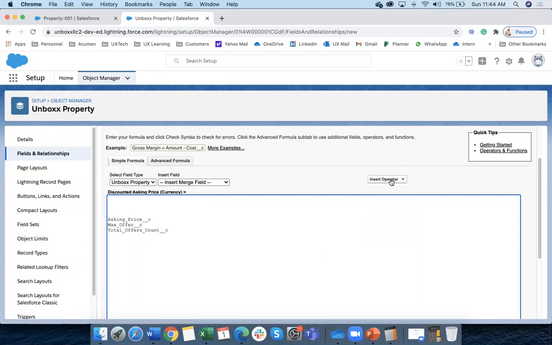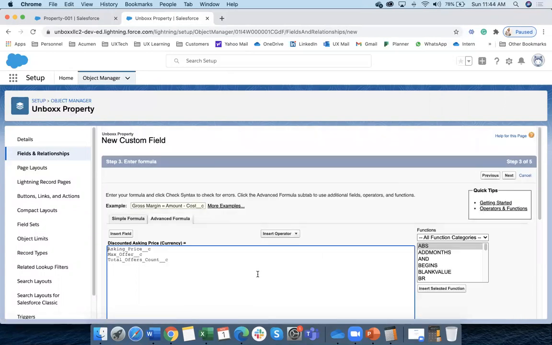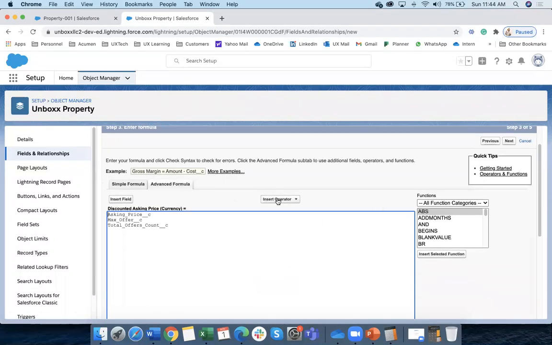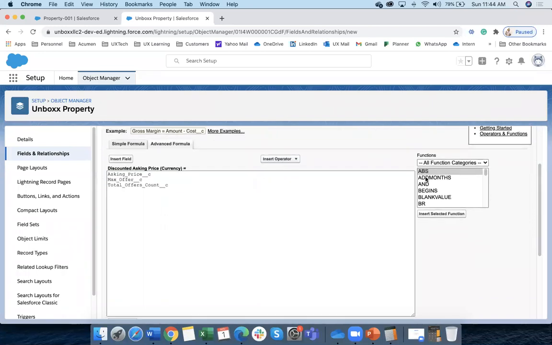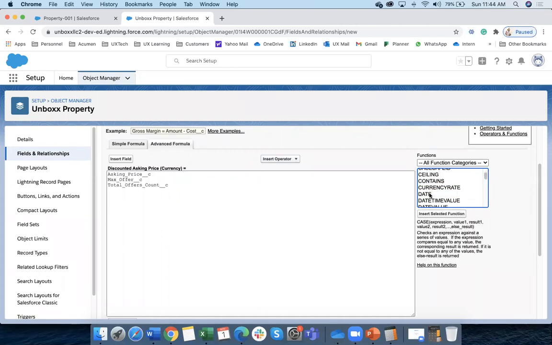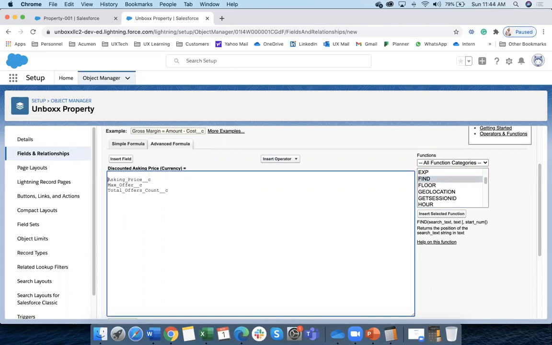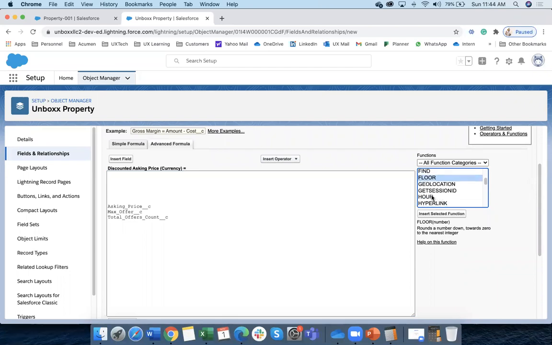In our case, we want to use some logical options. The logical options are available under the advanced view. Insert operations are here, but some of the advanced operations are under the advanced formula. For example, here is the AND function, case sensitive function, date function, day function, find function, and all of these. How do you know how to use them and what the details are? I can show you.